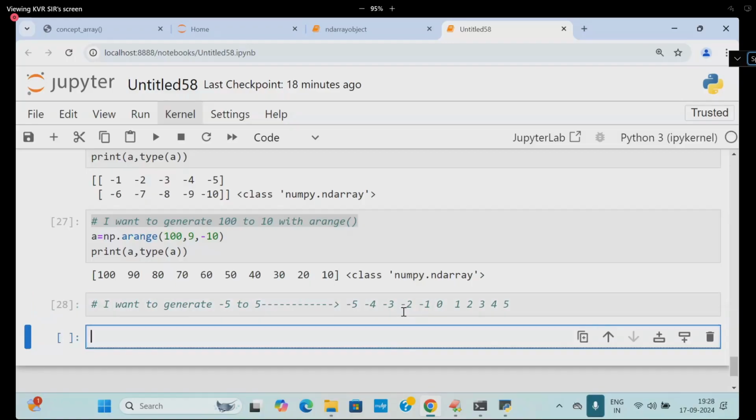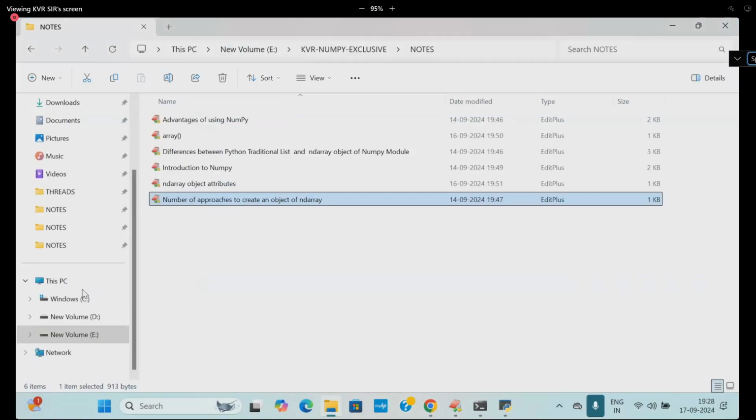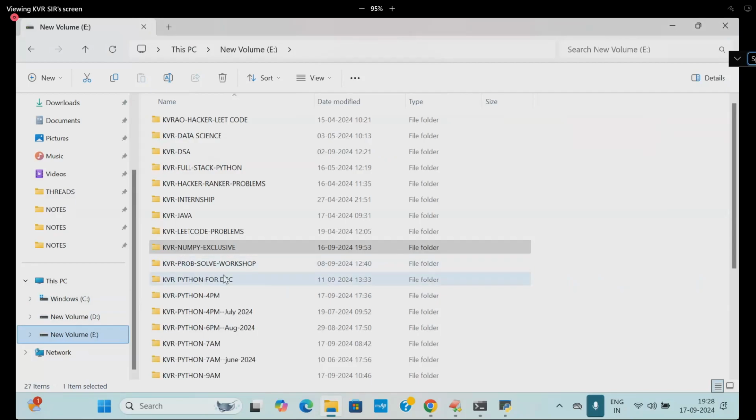These examples, 13, 14 examples, we already did at range level. Come on. A is equal to np.arange of minus 5, comma 6, comma 1. Is it necessary to write 1? No need. What is the default step? Plus 1. So this is the beauty that we forcefully tell all the students.